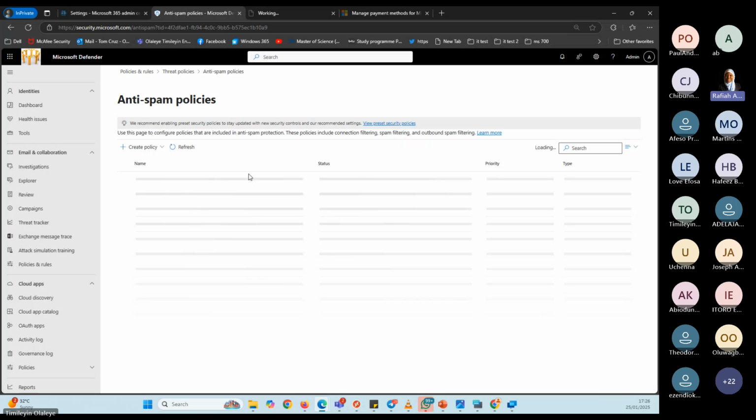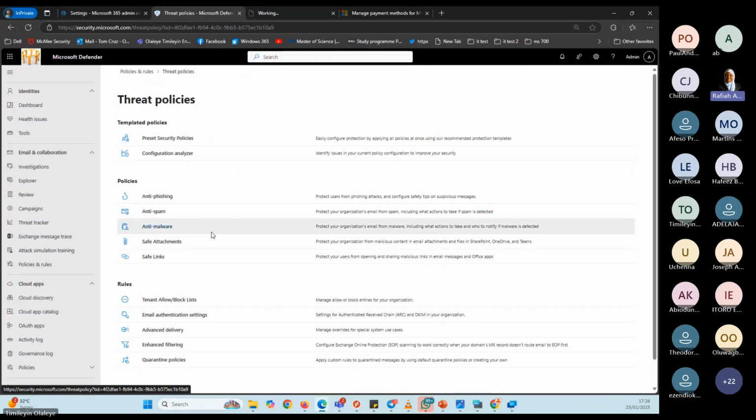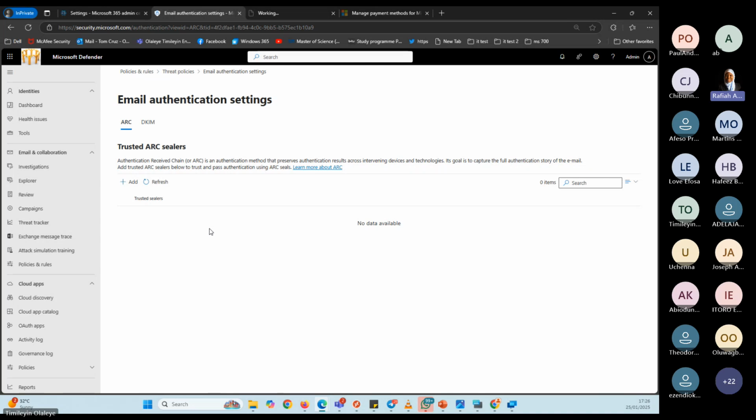Now, it is from here that you get to enable DKIM. That's one of the 3 email authentication protocols. Go back to threat policies. Then the first one there is the tenant allowed or blocked list. I already explained that earlier. So if you're coming to email authentication settings, DKIM, this is where you get to enable your DKIM.